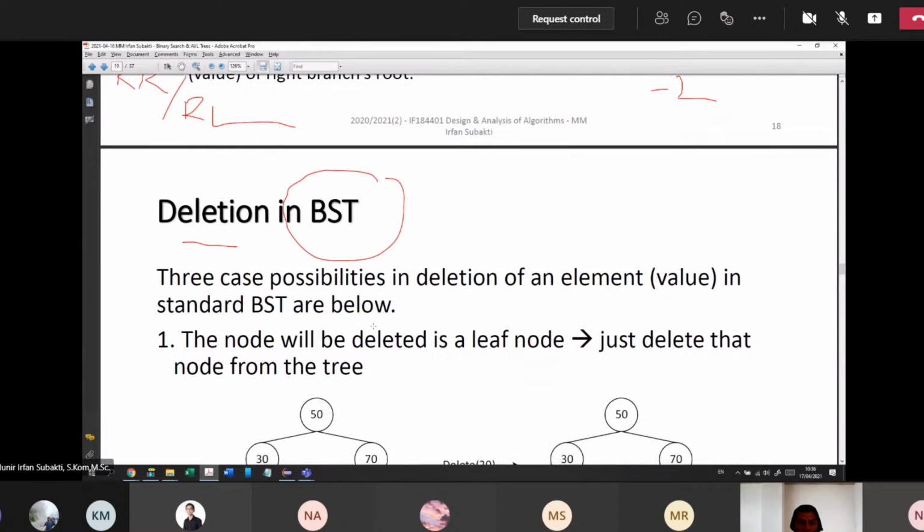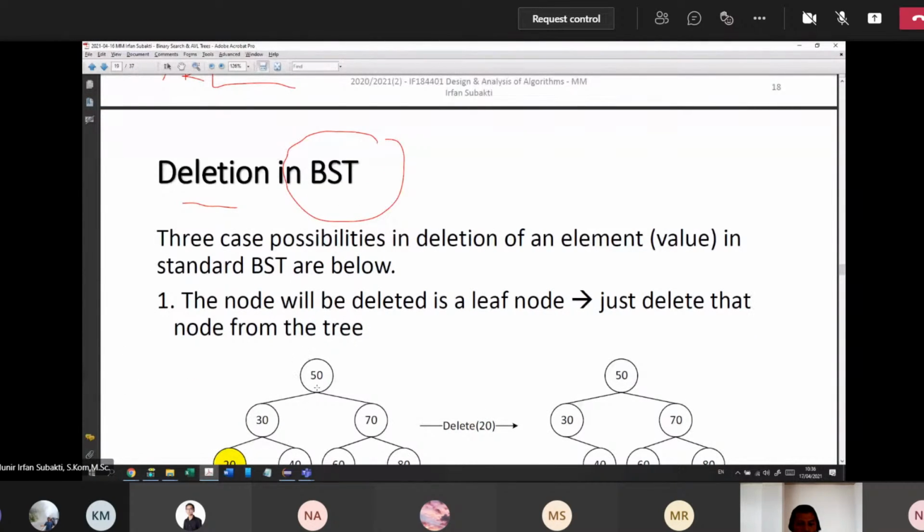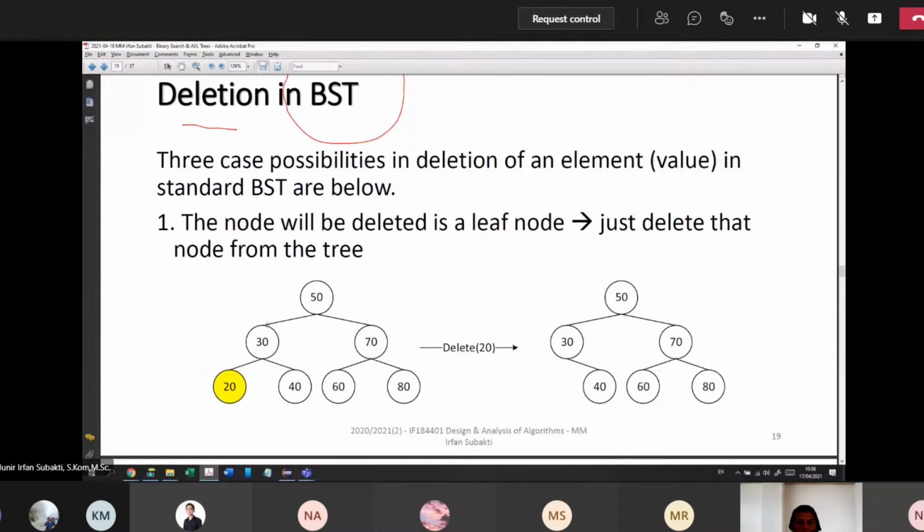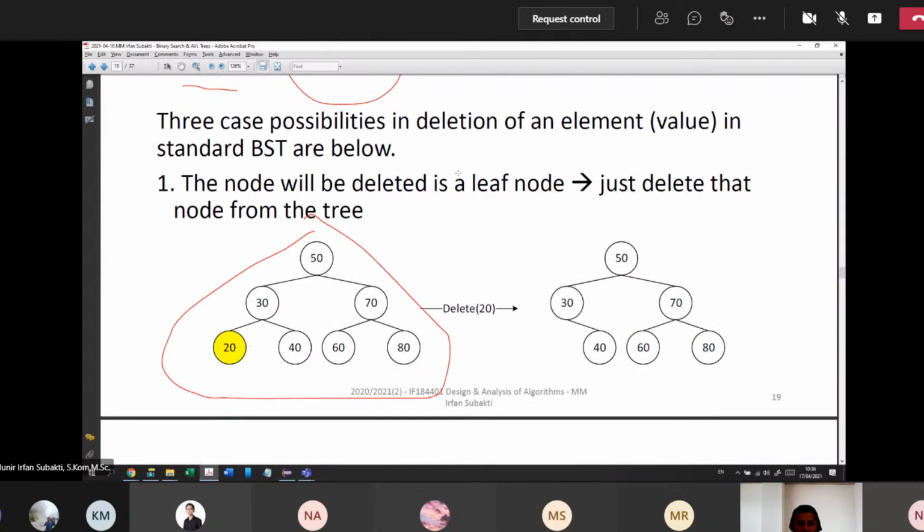So you have three case possibilities in deletion. Three case possibilities for an element value in a standard BST are below. The node will be deleted if it is a leaf node. So for instance, I have a tree like this, and the one that I want to delete is a leaf node, here. I don't have any children here, right?